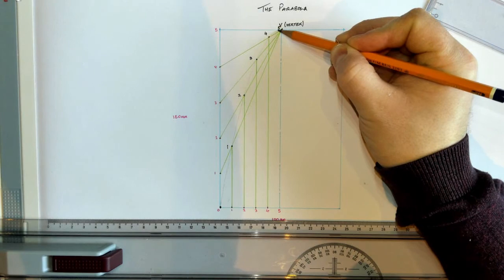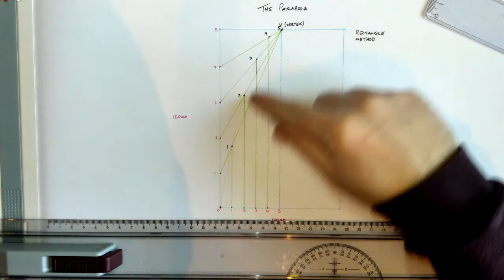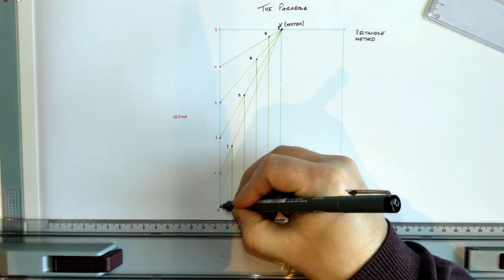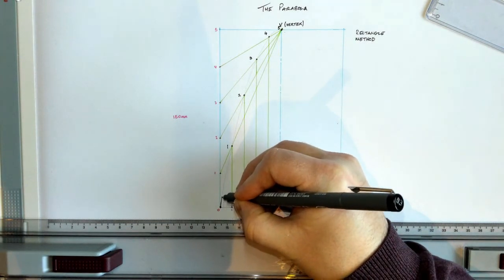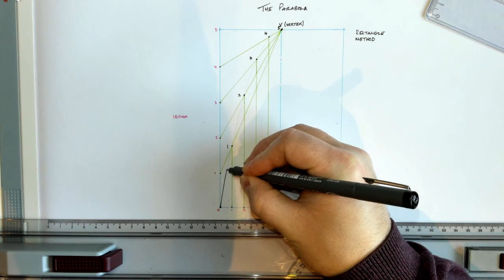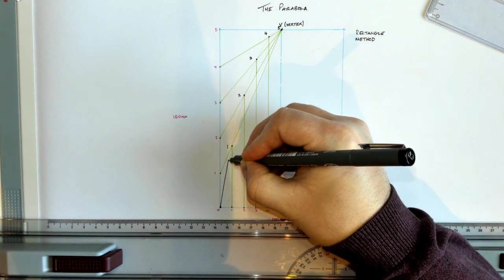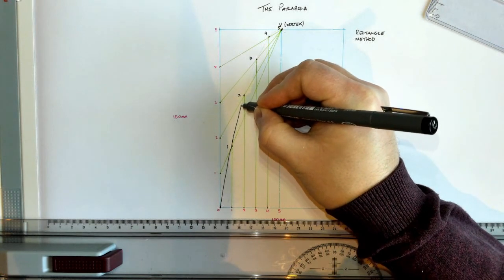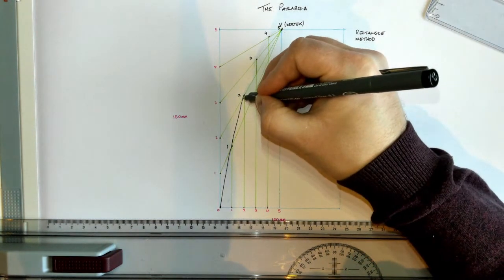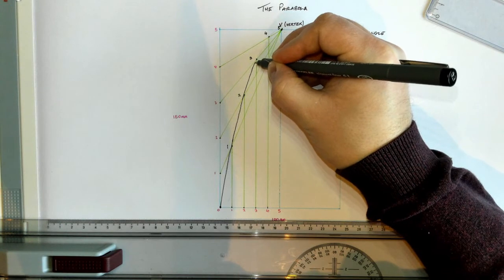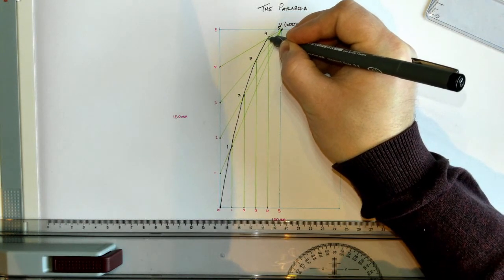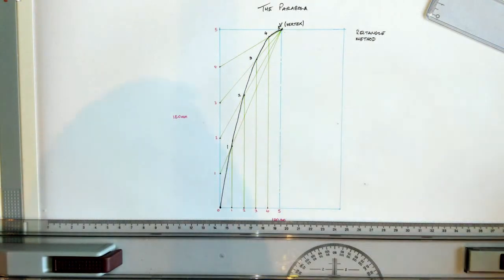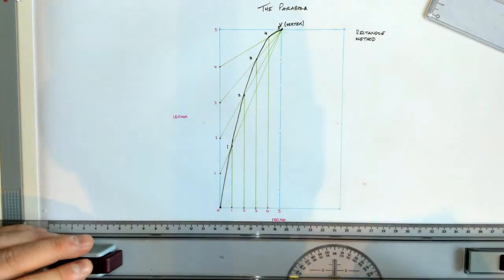Okay, so like so. And when I'm happy with the shape of that, okay, then I can go and say, right, I'm going to heavy that in. So I'm going through point 1 there, on to point 2, 3, 4, and then on to point 5, which is point V at the top. So there now I have one half of my parabola.